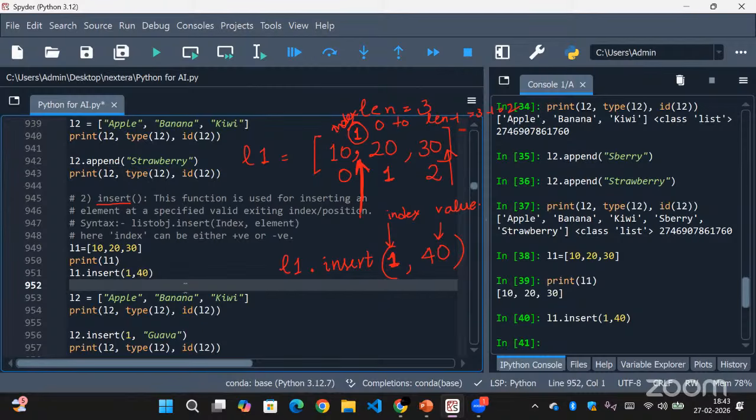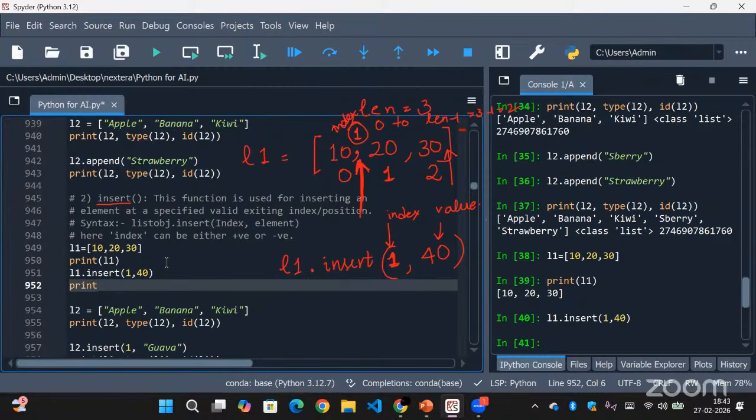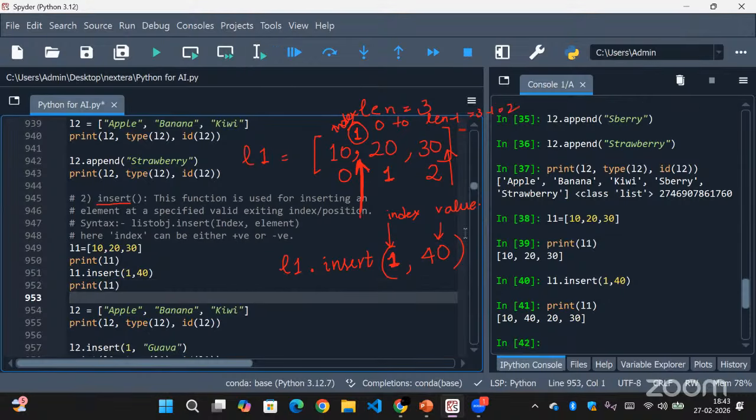So now it is inserted. Again, I want to print L1. So I need to see what elements are right now, right? So I'll print it. So as you can see here at the position 1, so this is 0 position, 1, 2, 3. So at the position 1, my value 40 is inserted here with this code. This is the updated L1 right now, and the values are 10, 40, 20 and 30.